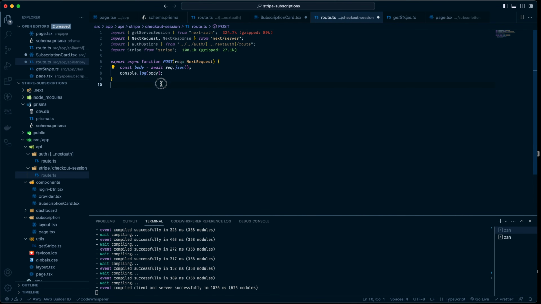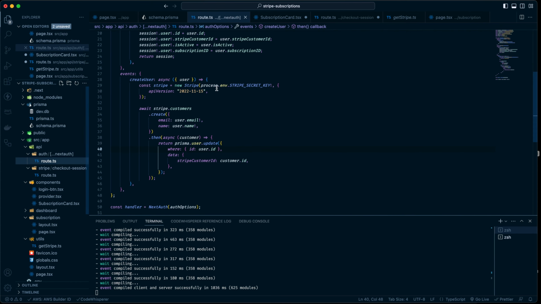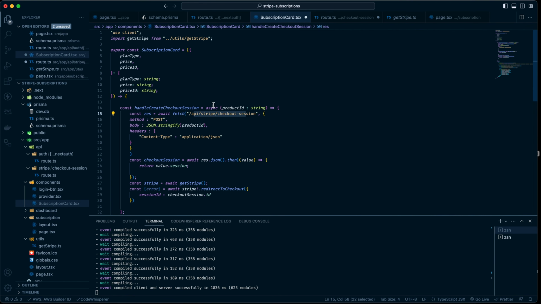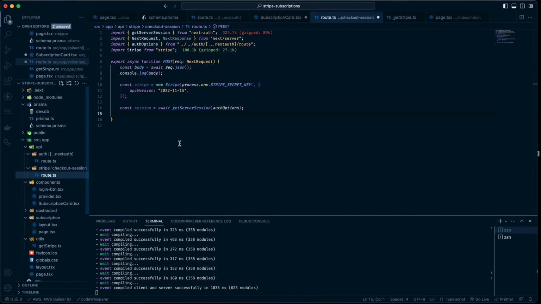So what we're doing is we are getting the body from req.json, and we're just console logging it out so that we can see what is happening. Next, let us initialize Stripe here so that we can create a checkout session. Next, we can create a session, which this time is getServerSession. We are also providing it the auth options from NextAuth. So if I go here, we are giving it these auth options to get server session right here. So now we have access to the session.